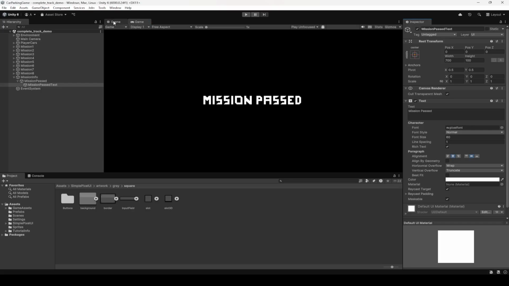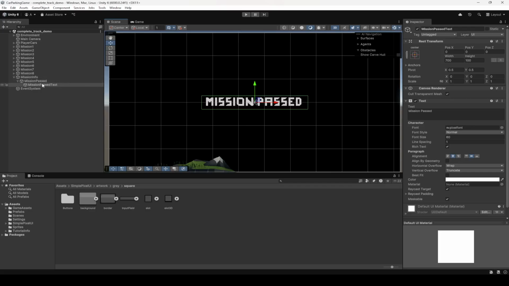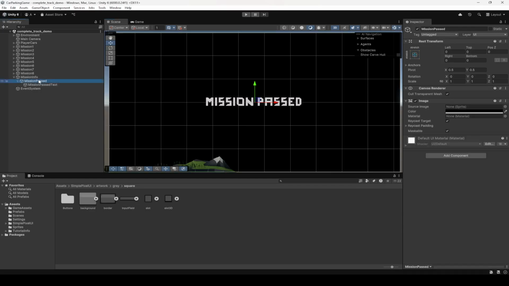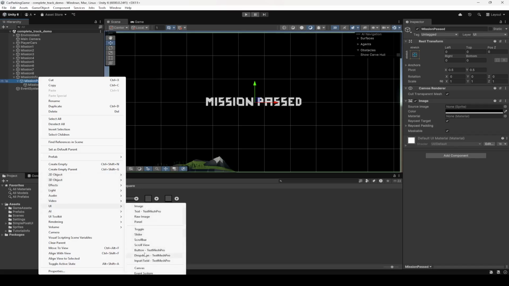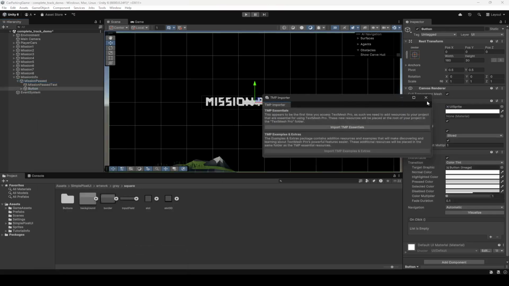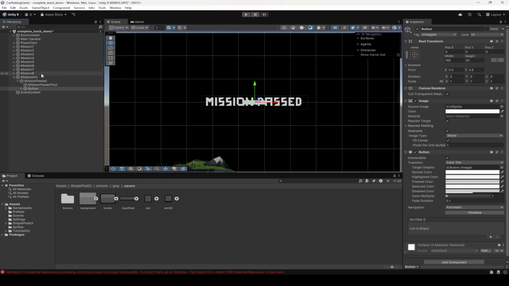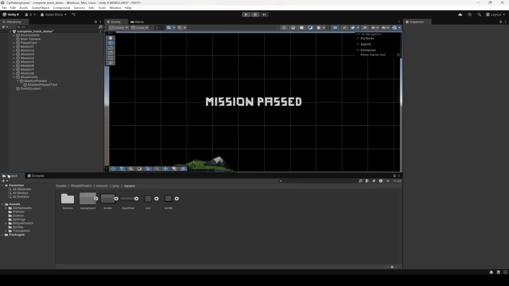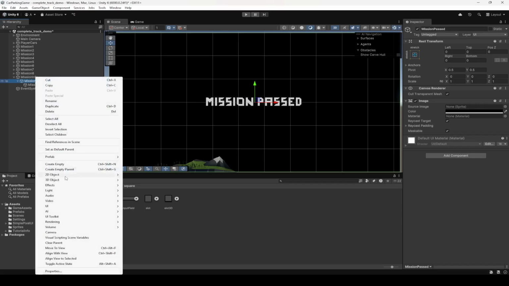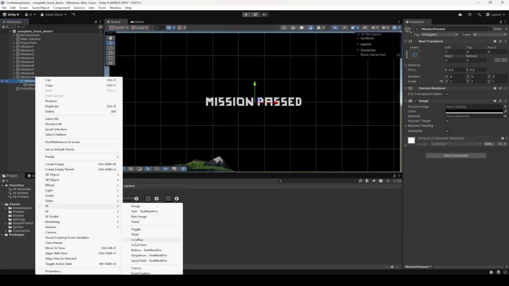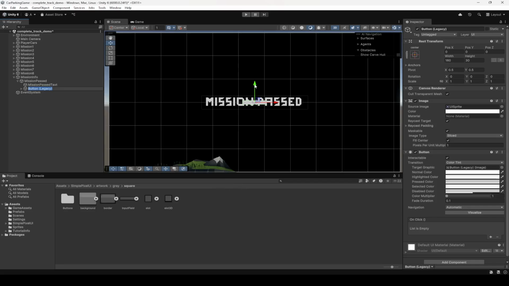Okay, so once we show the mission passed text, we have to show a button as well for moving to the next mission. Okay, so for that what I'm gonna do is right here click on UI and then create a button. Right, let's just ignore that. Let's delete the button and let me clear that out. Okay, so in here UI and then go to legacy and then create a button. Okay, make sure it is a legacy button, move it down, for example right here.